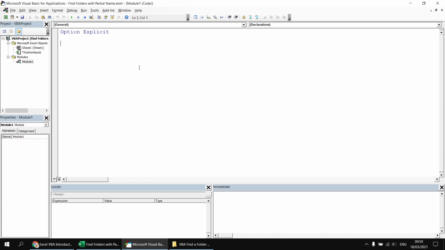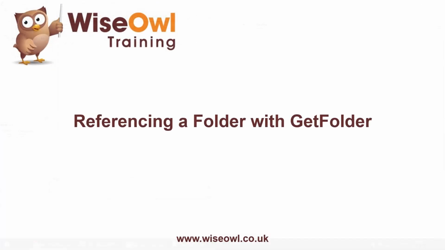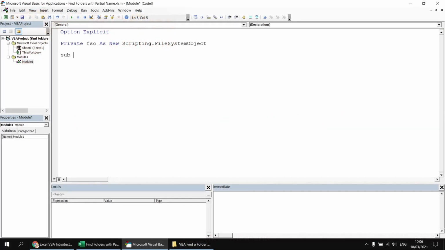I'm going to be using a particular class quite a lot in several examples here, so to avoid having to declare the same variable lots of times in lots of different subroutines, I'll declare a private module level variable, which I'm going to call FSO, as a new Scripting.FileSystemObject. That'll be an auto-instancing variable. Whenever I reference the variable name FSO in my other subroutines, if an instance of that class doesn't already exist, VBA will create one for me automatically.